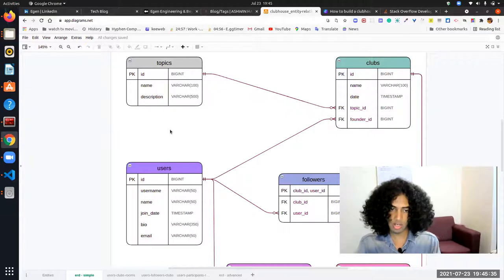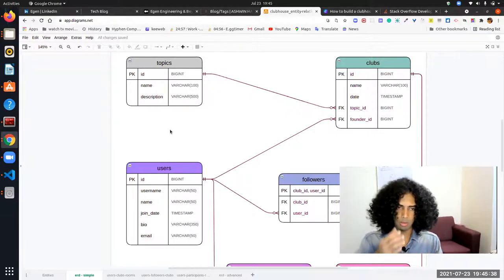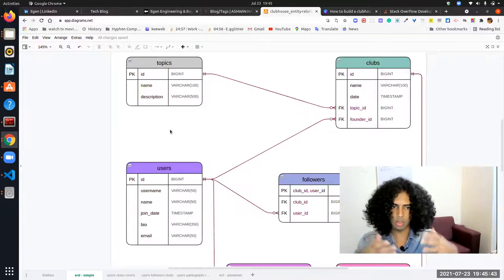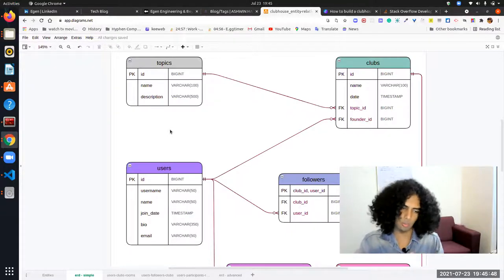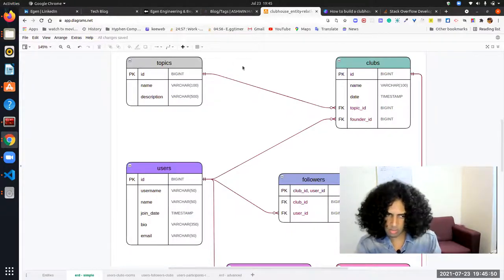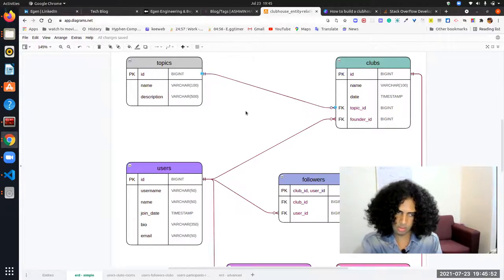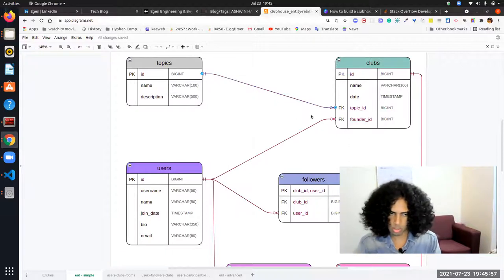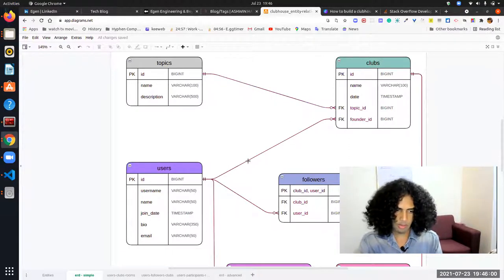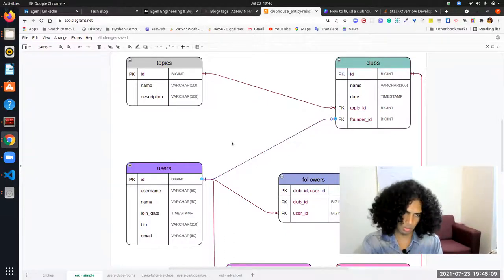So in relational databases, it's very common to create links between tables, because you are trying to create a relational database system, right? Everything is related with each other in some way. And that's why we have these notations. What this notation stands for is called crow's feet notation. And that crow's feet notation essentially tells you what relationship exists between two tables.